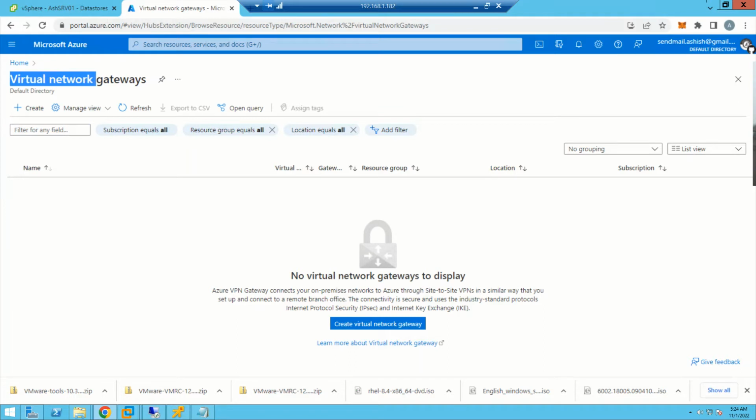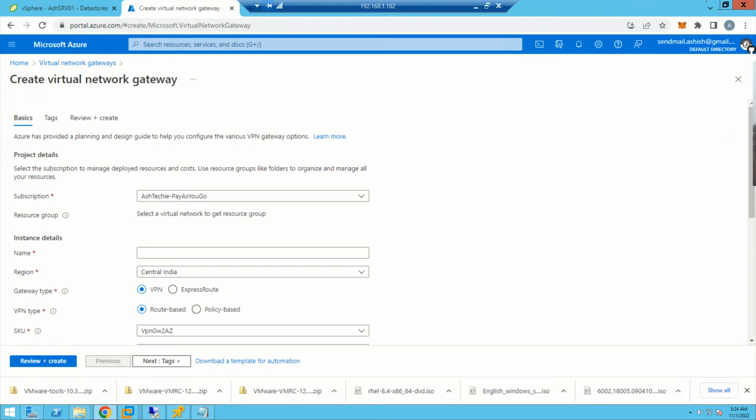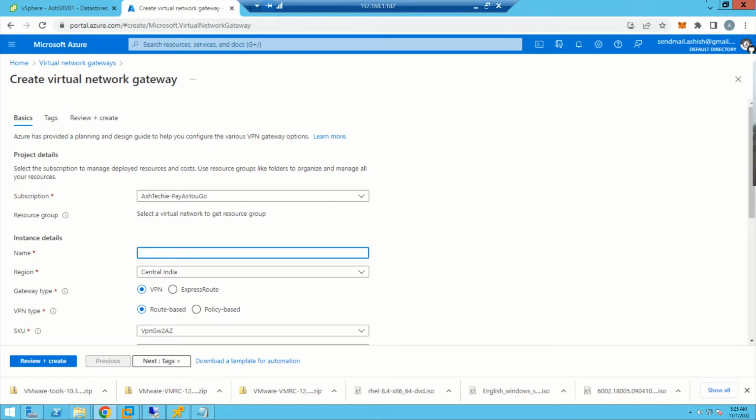The virtual network gateway is the public network gateway from the Azure side. This is the Azure offering to connect our on-premises network to the Azure cloud, or we can connect anything like our home office, home lab, or on-premises network. So we'll be creating the virtual network gateway here, and I'll give the name here.